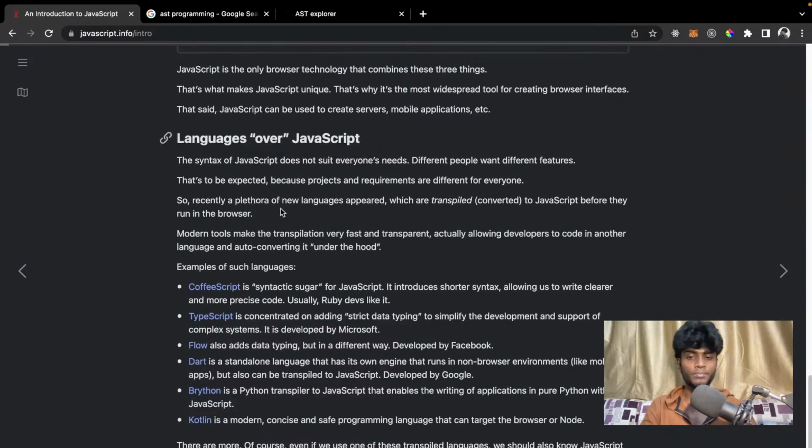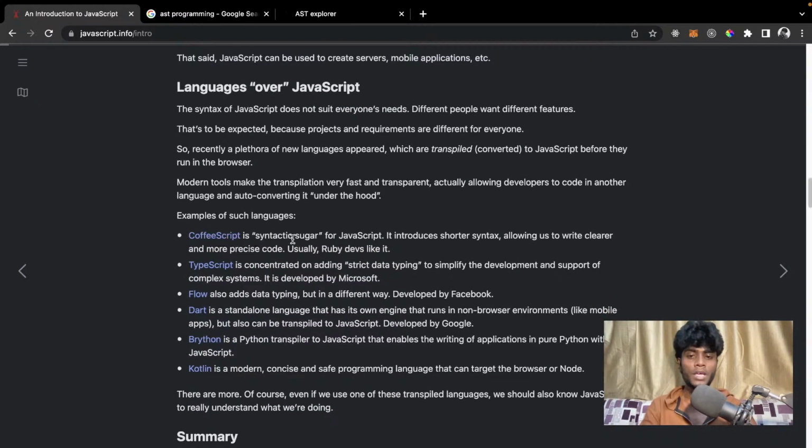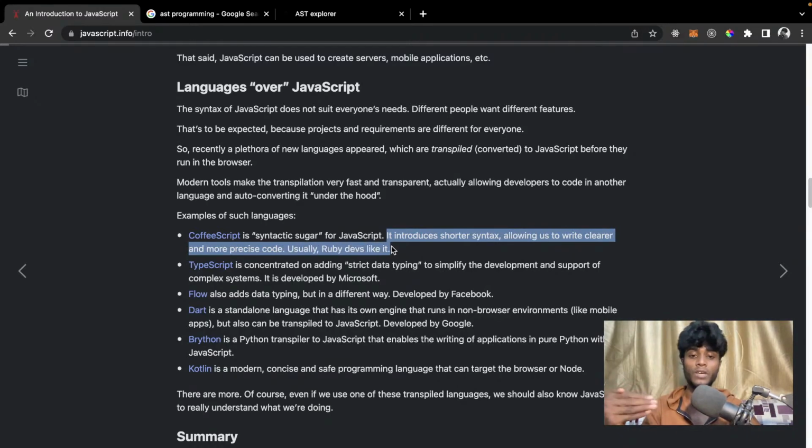Languages over JavaScript. Okay, so we have CoffeeScript, syntactic sugar. What is syntactic sugar? Basically, syntactic sugar is a term describing something that works in the same way as JavaScript but gives a different kind of syntax when you are physically writing the code. When the execution is happening, it works the same way JavaScript runs, guys. So under the hood, everything is the same, but you can do the same thing in a different syntax. For JavaScript, it introduces a shorter syntax. Even though I'm just now learning this documentation, it allows us to write clearer and more precise code. Usually Ruby devs like it, right?